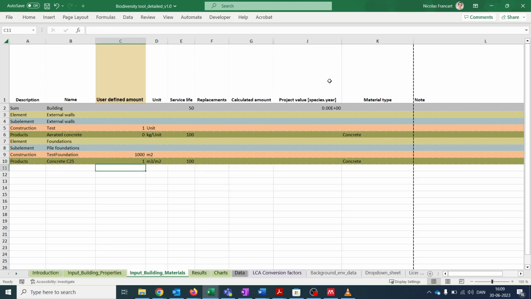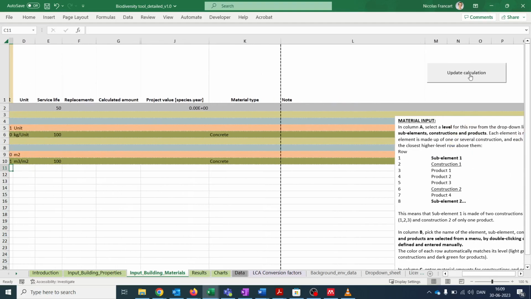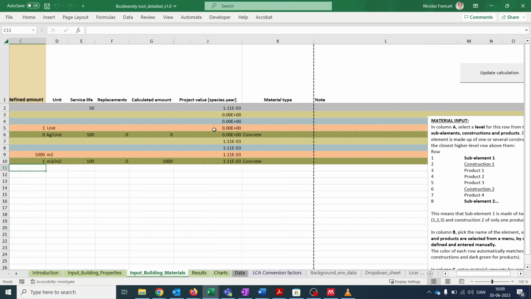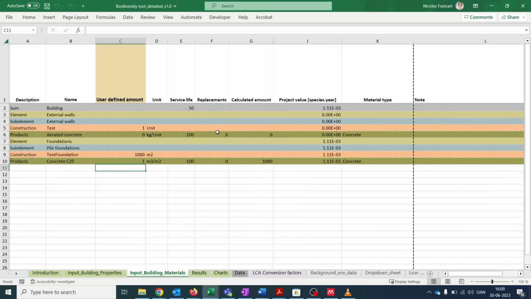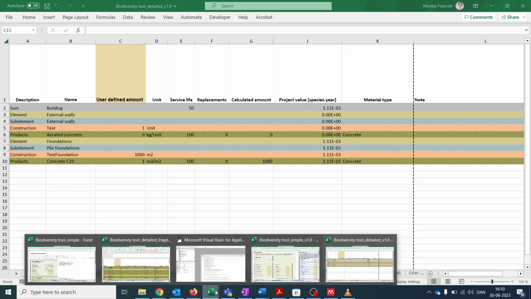Now, as you can see, there are values that remain empty. This is because the tool does not update cells automatically, but only does so when you click this Update Calculation button on the top right. So when I click it, now it has calculated the amount of replacement for each product, the total material amount, and the related impact on biodiversity here.